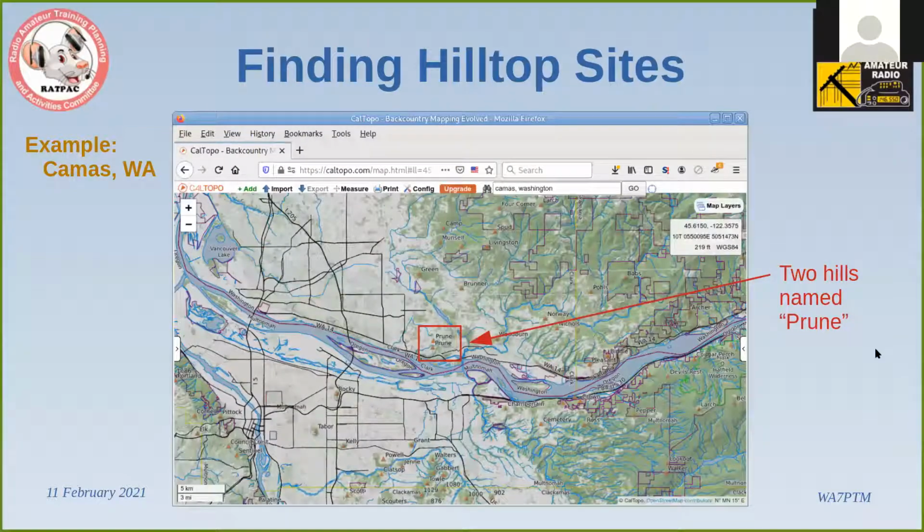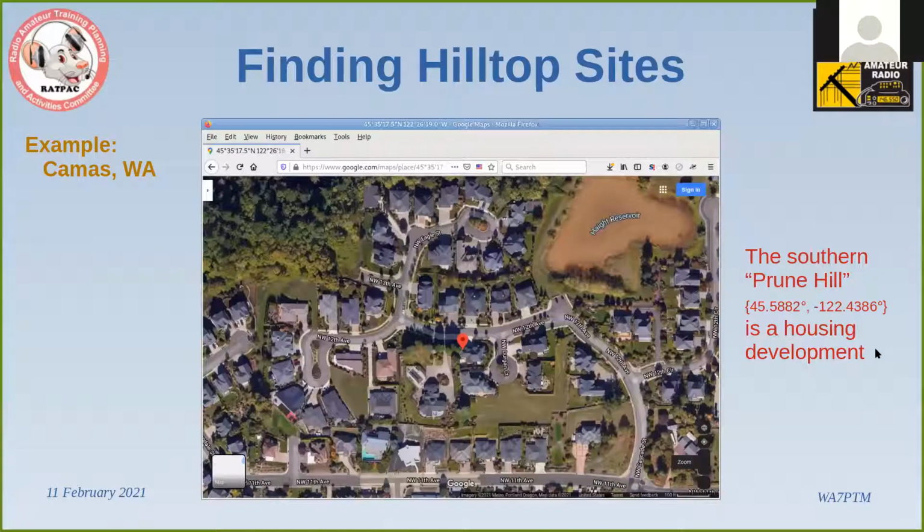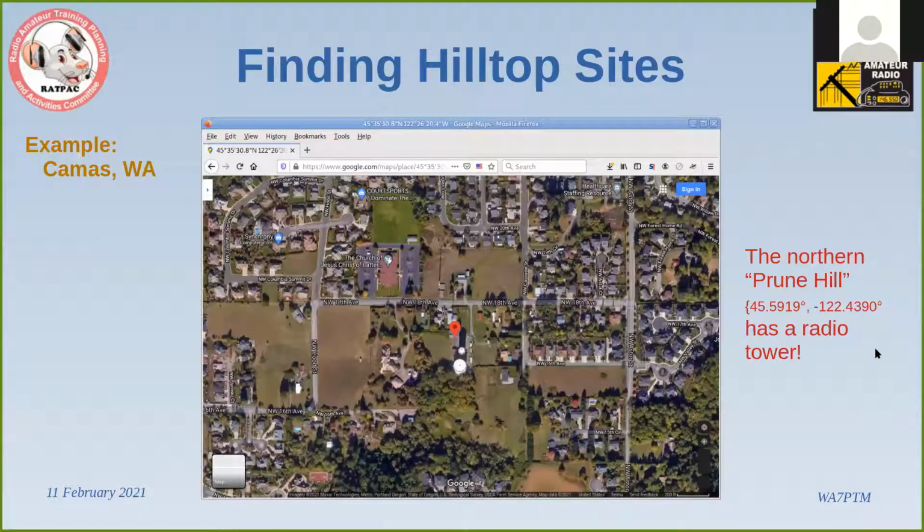So you come up with CalTopo, and zoom out a little bit after I went in and selected Camas, Washington, and then I zoomed out a little bit because that brings up the Hilltop names fairly easily. So there's 2 of them that are named Prune. Okay, that's great. So I looked at the south one. Okay, no radio towers there. It's a housing development. Then I looked at the north one. A radio tower, a couple water towers.